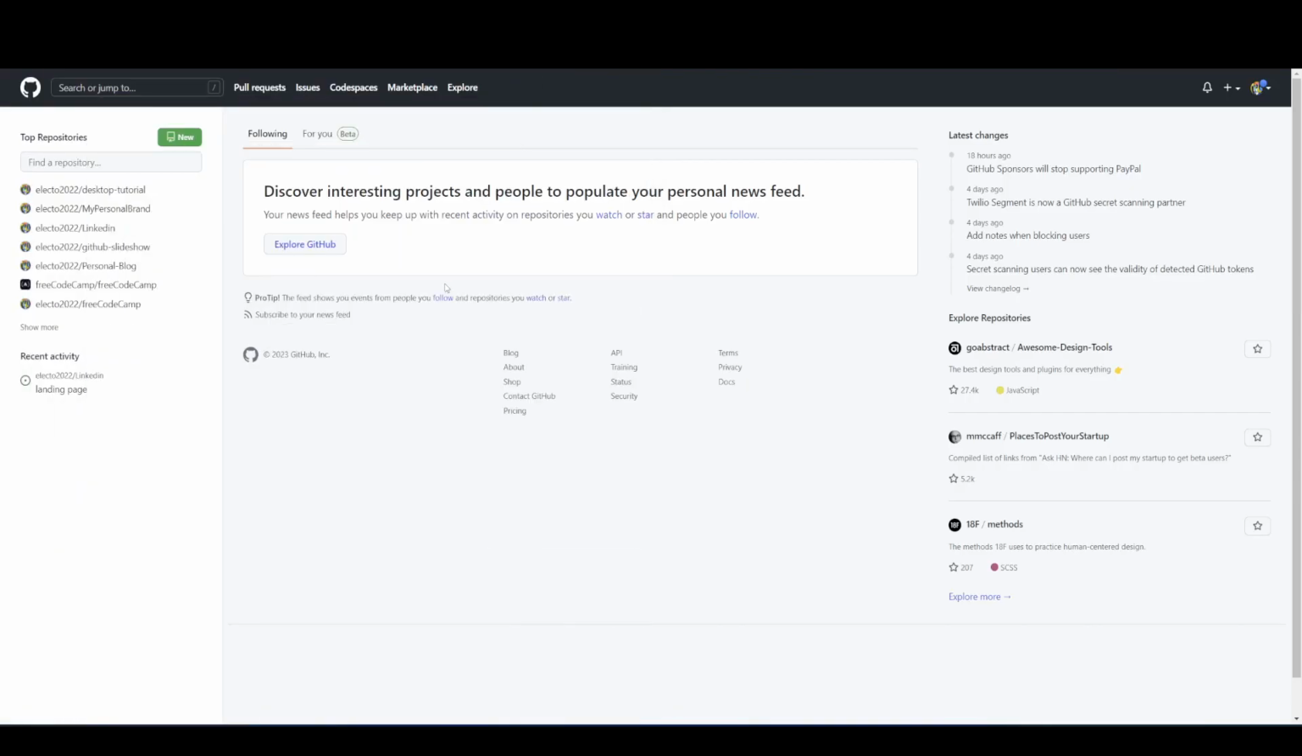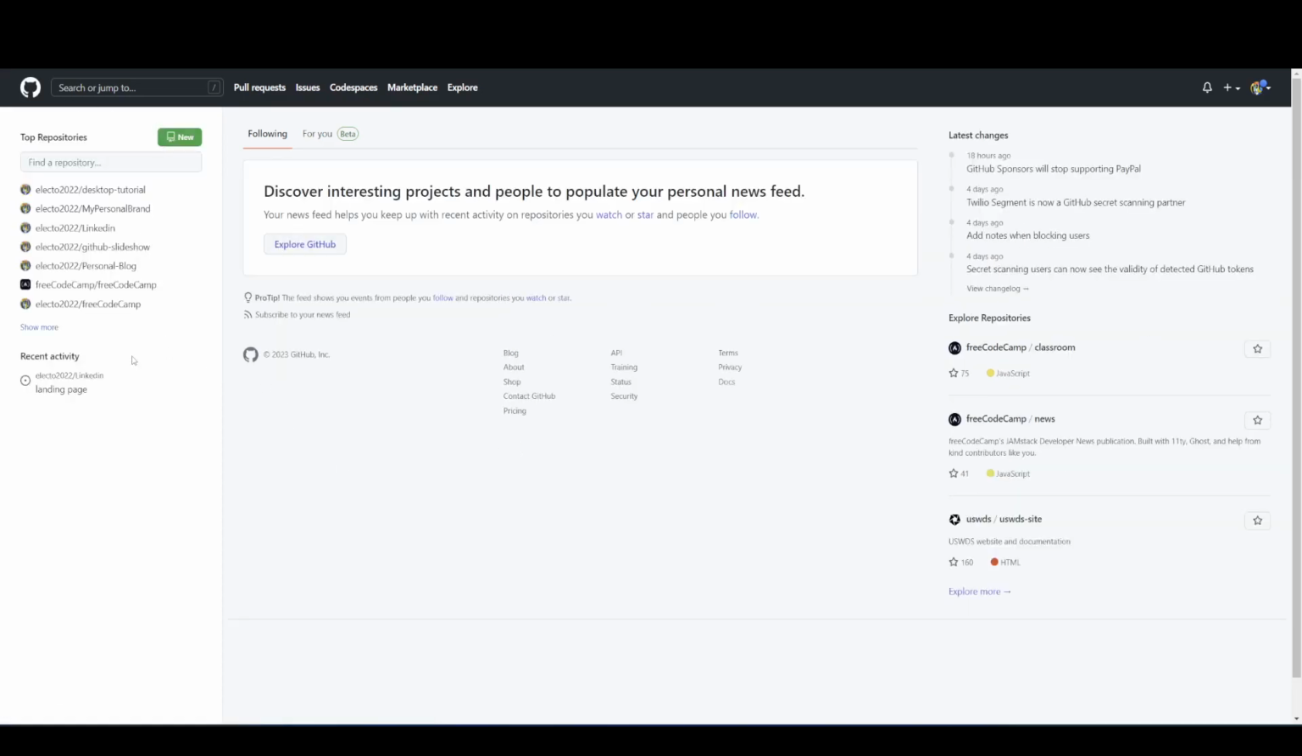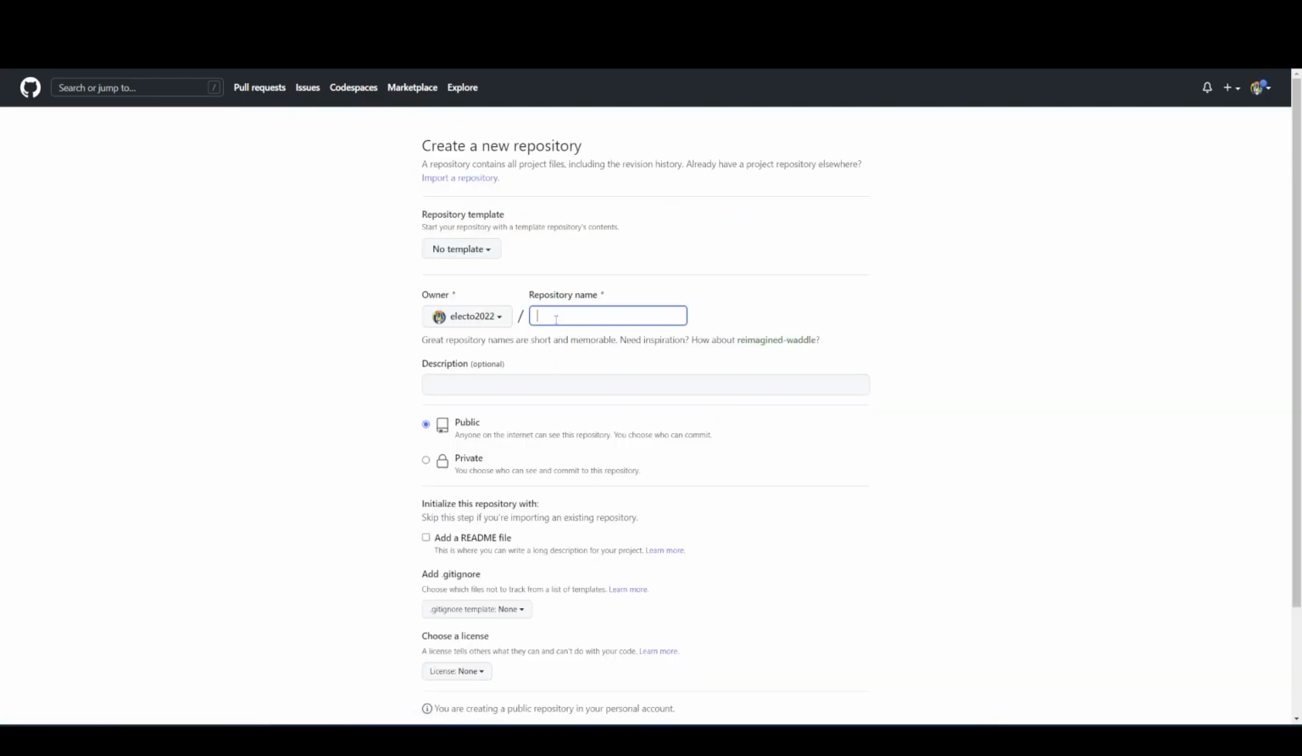So today I'm going to show you how you can create a repository on GitHub and work on it on your machine. When you log into your GitHub account, if you click on the icon, you can see the list of your repositories down here. From here we click New to create a new repository and give it a name.